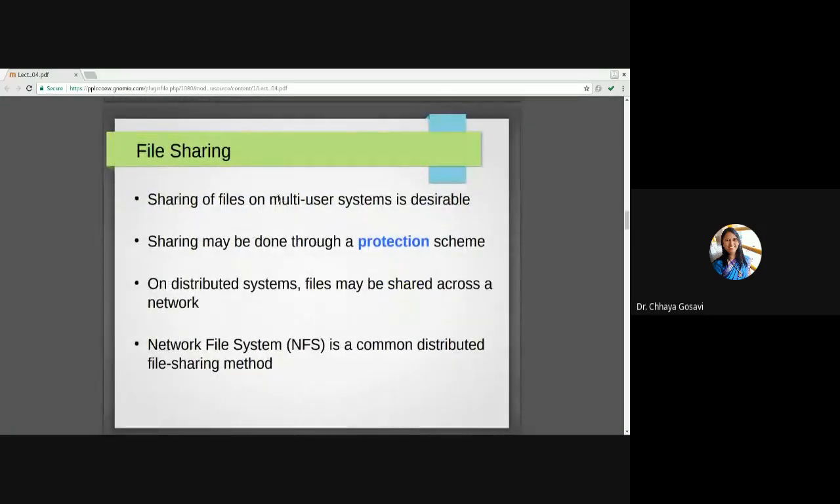Sharing of files on a multi-user system is desirable. Sharing may be done through a protection scheme. On distributed systems, files may be shared across a network. So why do we need mounting? We want to share files from one system to another system, and whenever there is sharing, we need protection schemes. Network file system is a common distributed file sharing mechanism.